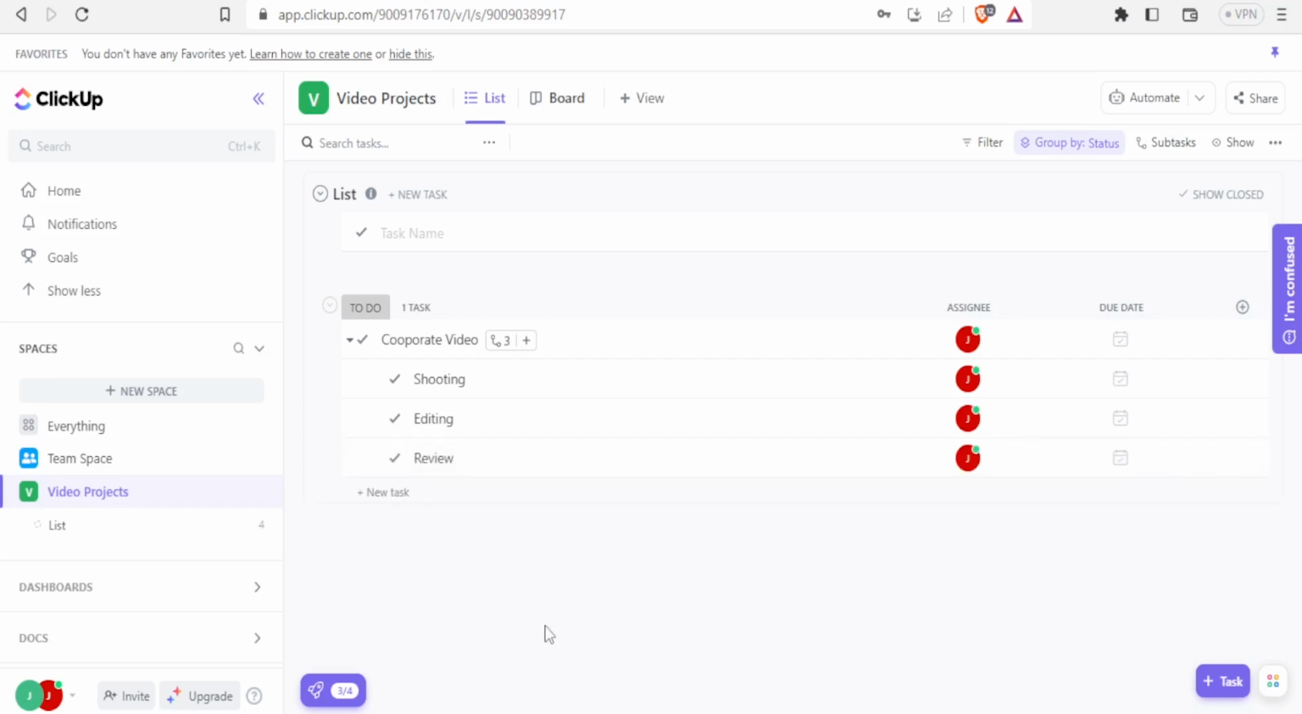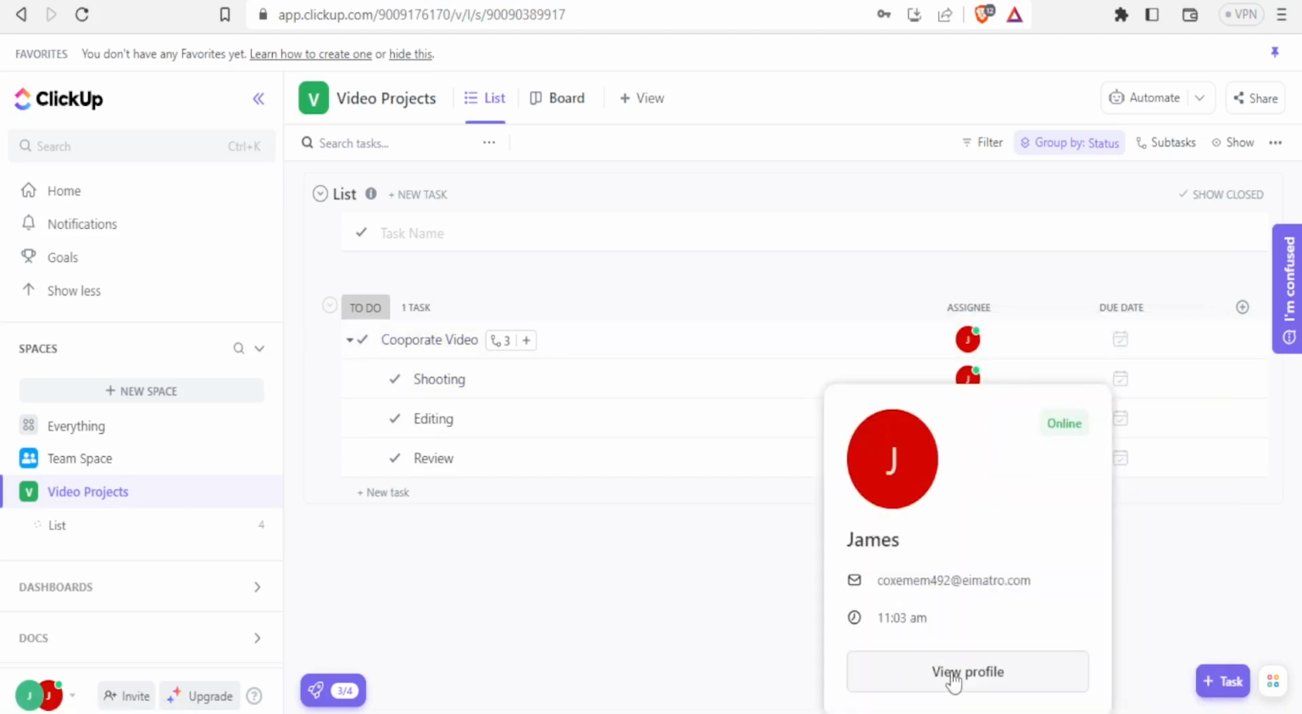So you now notice under our video projects space, we have one task called corporate video, and it has 3 subtasks. So these subtasks have not been assigned to anybody, and they have no due date. So for shooting, I'll come here under assignee and click on this arrow. Then I can assign it to someone. So in this case, I'm the only one in this workspace, so it's automatically assigned to me.